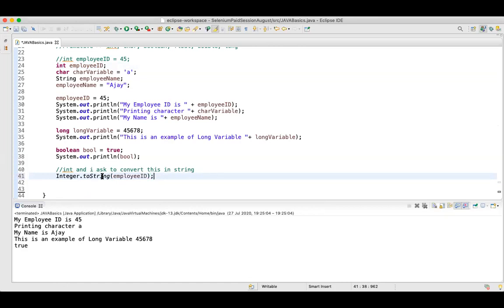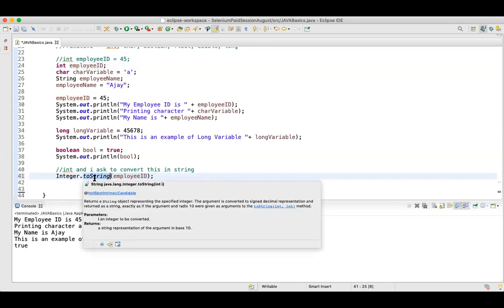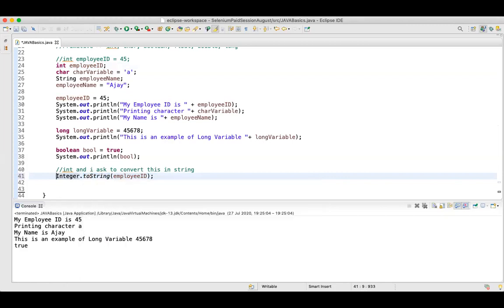I want to convert my employee ID, which is of data type integer, to string. Once I convert this to string, it returns me a value in string. So I'll have to store it somewhere, right? I'll have to store it in a string. So I can say this is my string name.